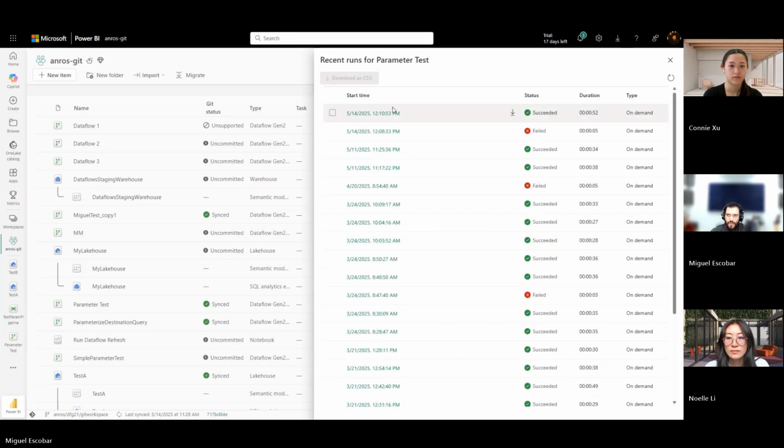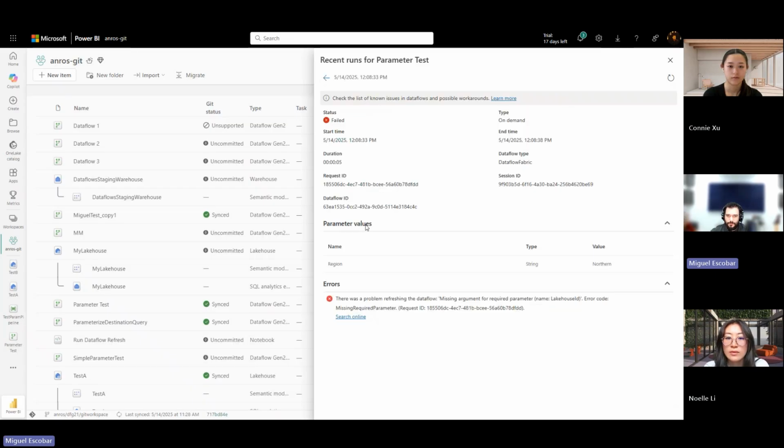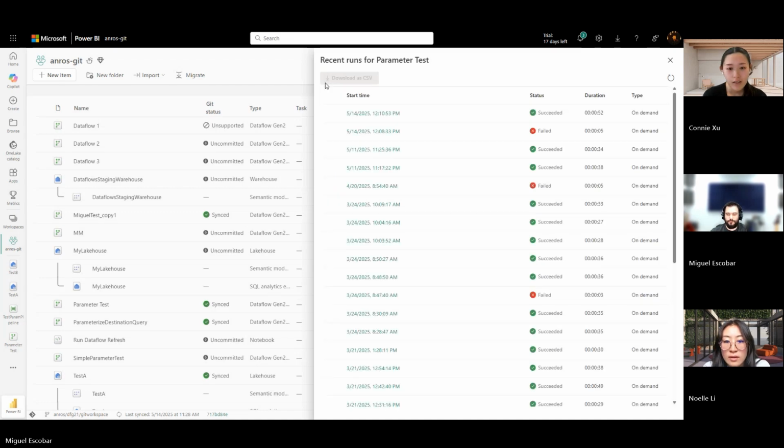There we go. So we can see that the one that we just launched, it just succeeded. Sweet. But if we go with the one that actually just failed, then it's telling me, hey, there's a missing argument for a required parameter. And I was missing the lakehouse ID. Oh, very cool. Very handy. Yep.